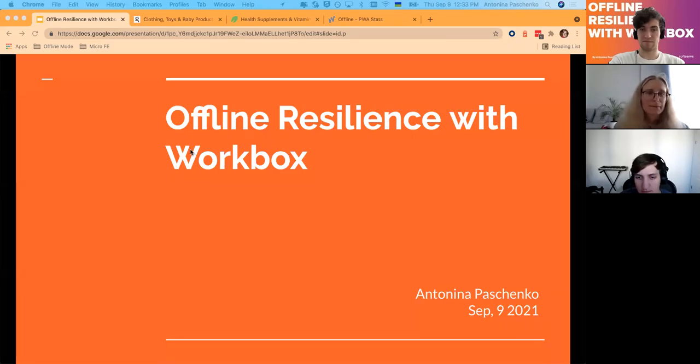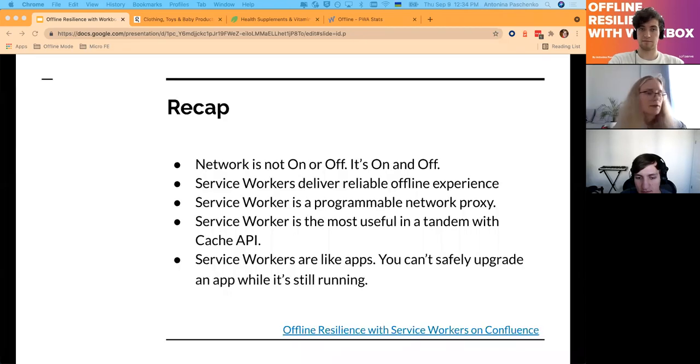With icons. Okay. So we're going to talk about offline resilience and how it can be achieved with service workers, which are the base of the Workbox library. So let's get to this.